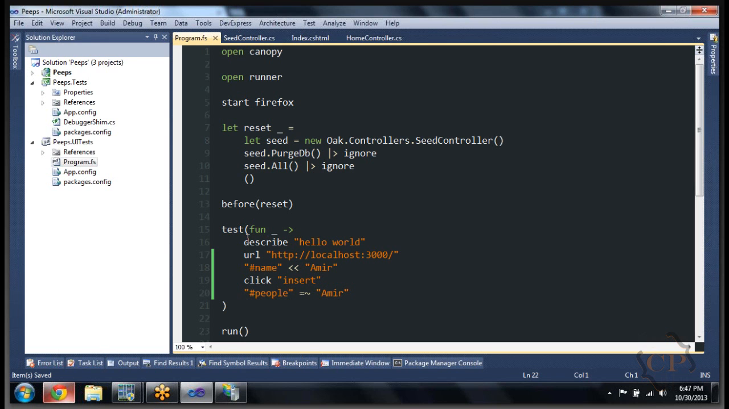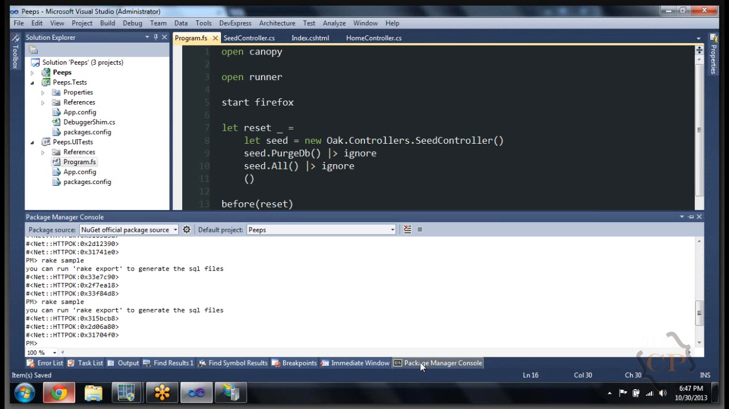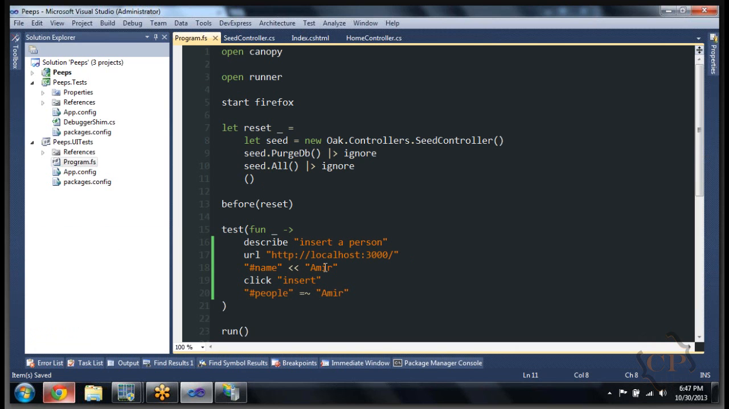So here what we're saying is, insert a person, go to this URL, put this value inside of this CSS selector, click the insert person button, and then verify that the div contains the person that was inserted. Compared to Selenium, this is just ridiculously simple. Yep, and there's a lot of work put in here to make sure that it tries multiple times to make sure that the element is there. It does a very good job of making your UI automation very stable.